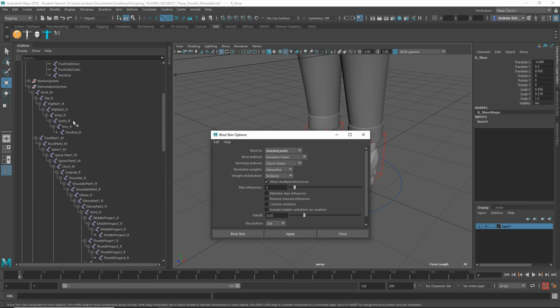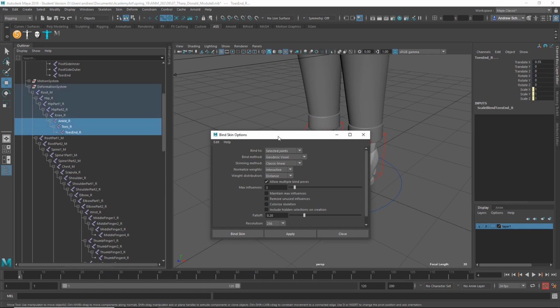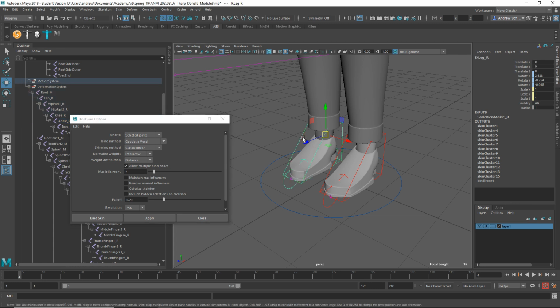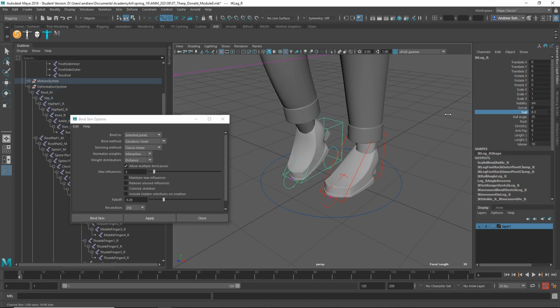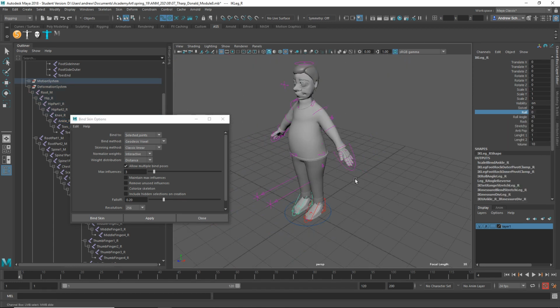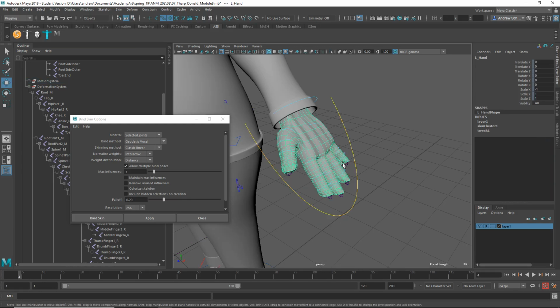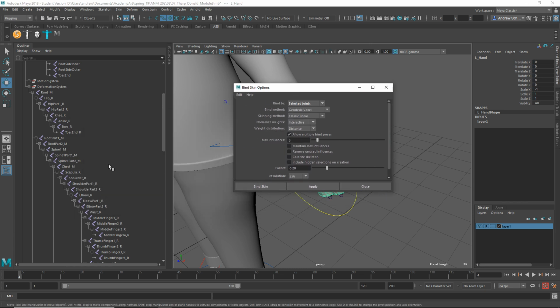toes? Okay, and apply that. Okay, and that seems good. Okay, now the hand, let's delete history and see if we just select the appropriate joints for the hand.